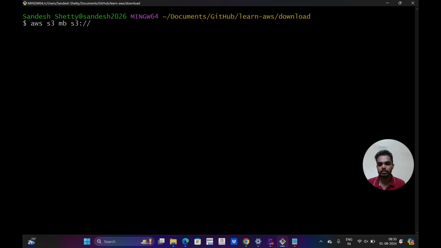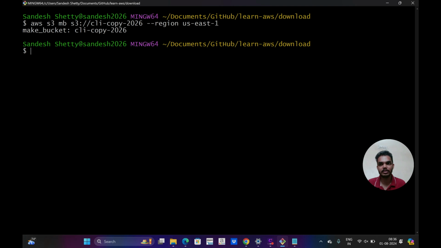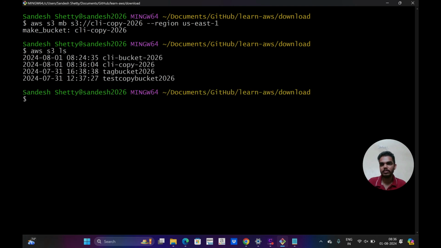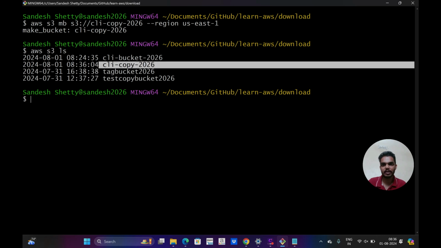You can give CLI copy 2026. And I want to give a region, I want to copy to a different region. So for example, US East 1. So this bucket will be created in US East 1 now. And I want to copy the content of my Mumbai region bucket to the US East 1 bucket. So now if I run AWS S3 ls, it will give the CLI copy 2026 bucket as well.